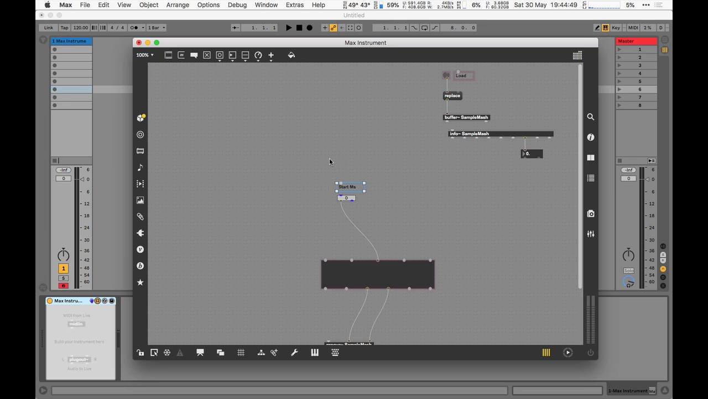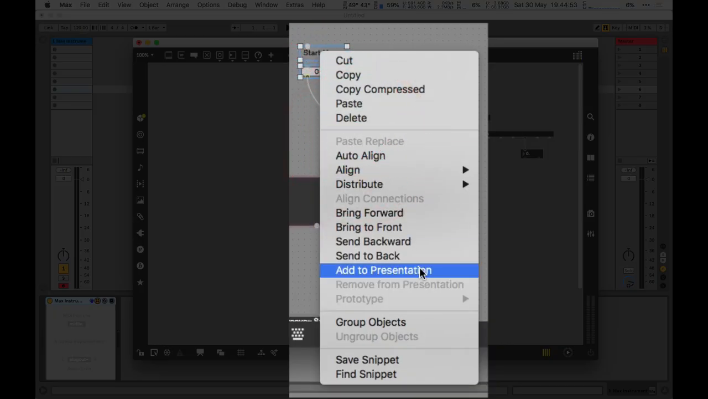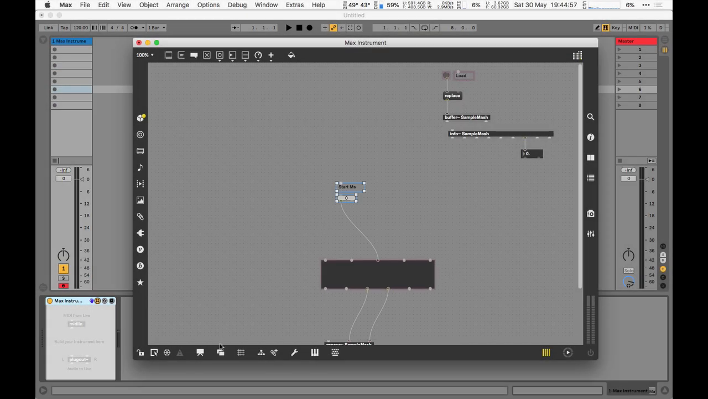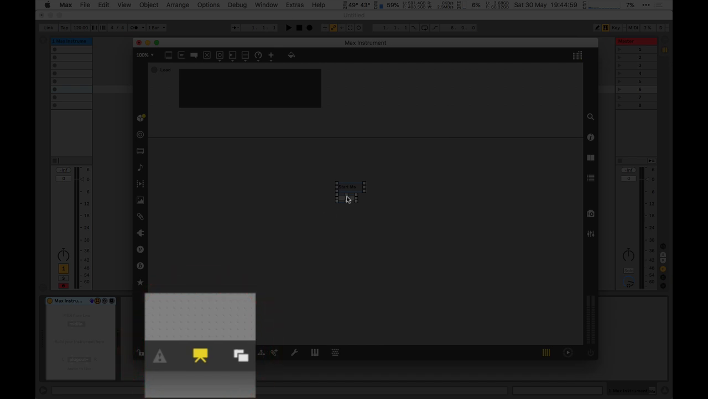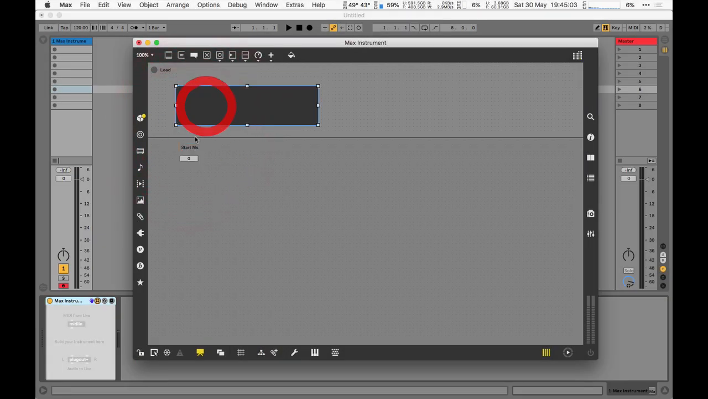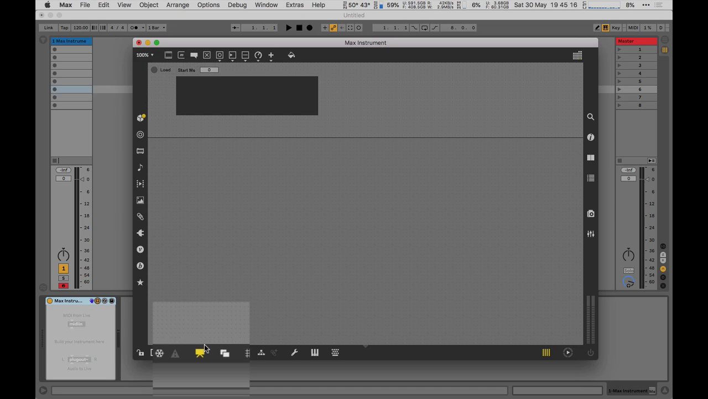Let's select the box and the comment, right click and add to presentation. Let's quickly dive into presentation mode. And again, we can configure these wherever you like inside your interface. So it's really up to you how you want to display the different parameters in your GUI, completely customizable. Let's go back into building mode.